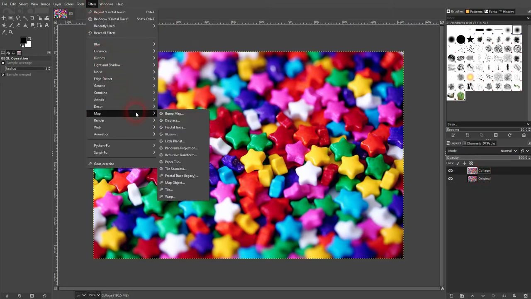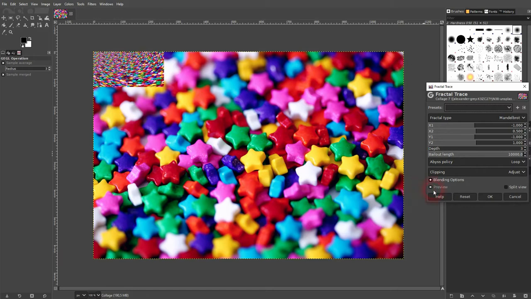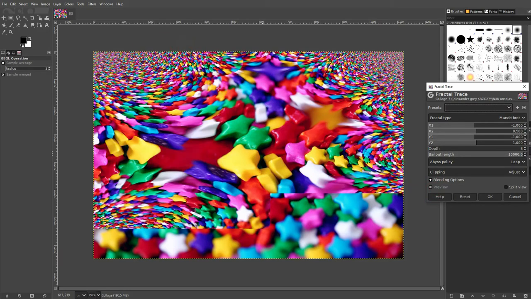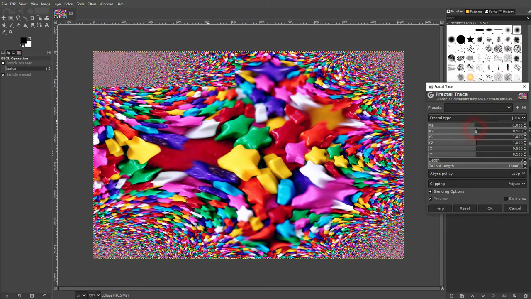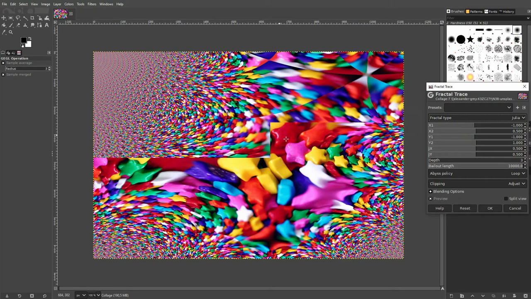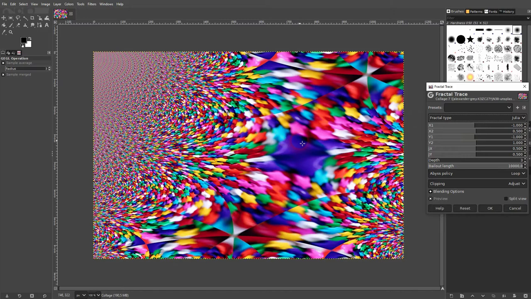Now I go to Filters, Map, and use Fractal Trace. The preview is checked and it already gives me a good example. The fractal type can be changed, and that has the biggest impact. So you've got two types, Mandelbrot and Julia. The abyss policy also has an impact.